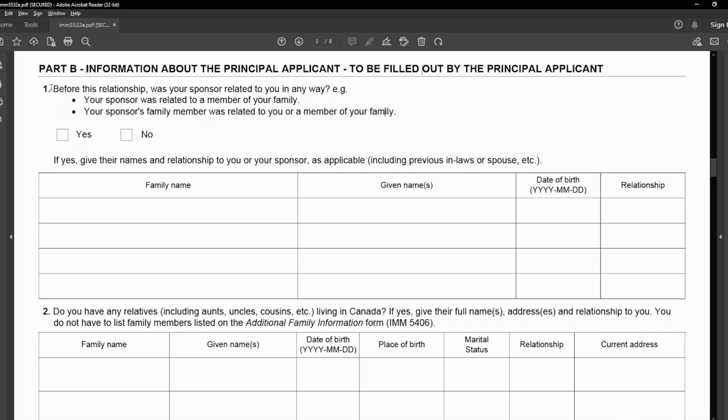The first question here is, before this relationship, was your sponsor related to you in any way? That is, your sponsor was related to a member of your family, or your sponsor's family member was related to you or a member of your family. In our case, we were not related, so I'll say no. But if it is yes for you, then click yes and provide the details in the table below. For me, it is no, and I'll write NA for all the sections here.